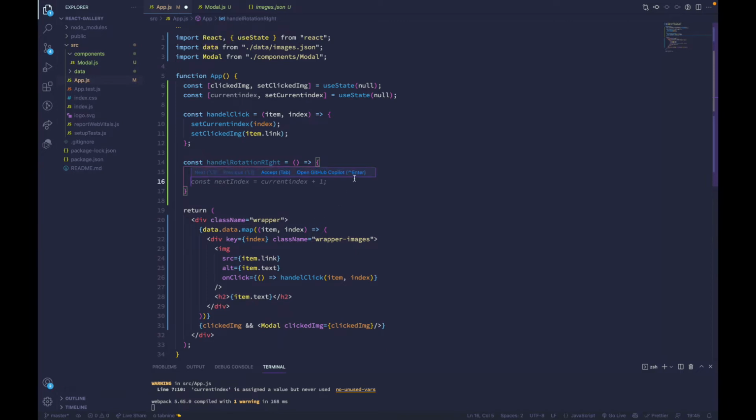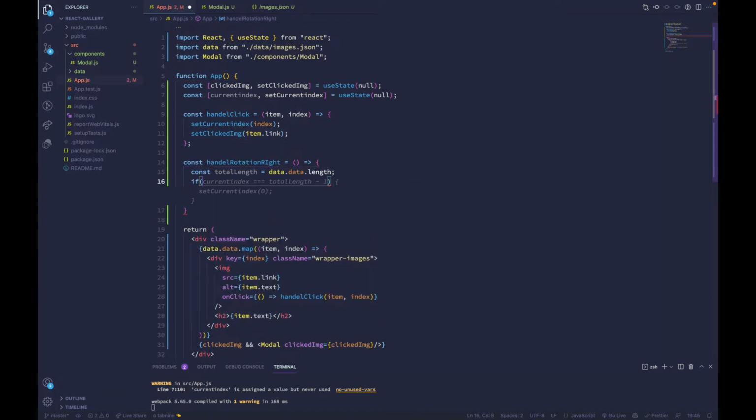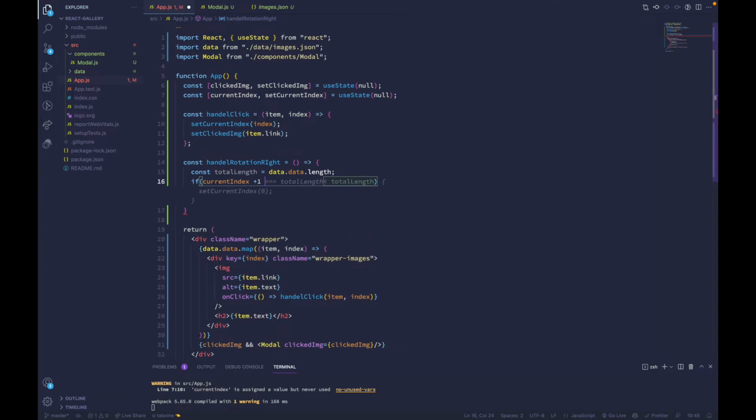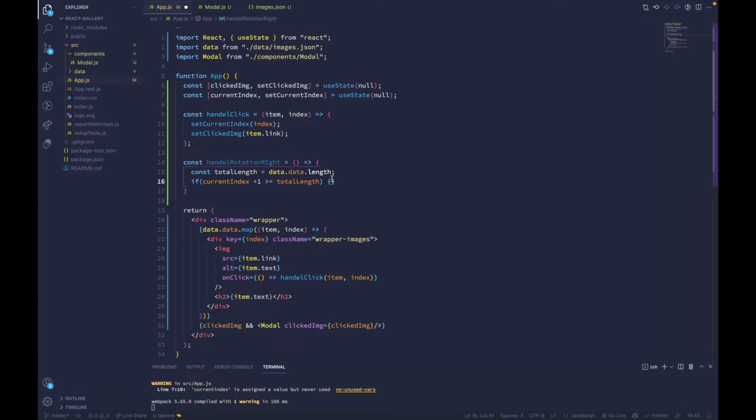So now let's create an if statement where we'll check the current index, which would be this. So this would be current index like this, and this would be set current index. And if current index plus 1 is greater than or equal to total length, then we execute this piece of code.